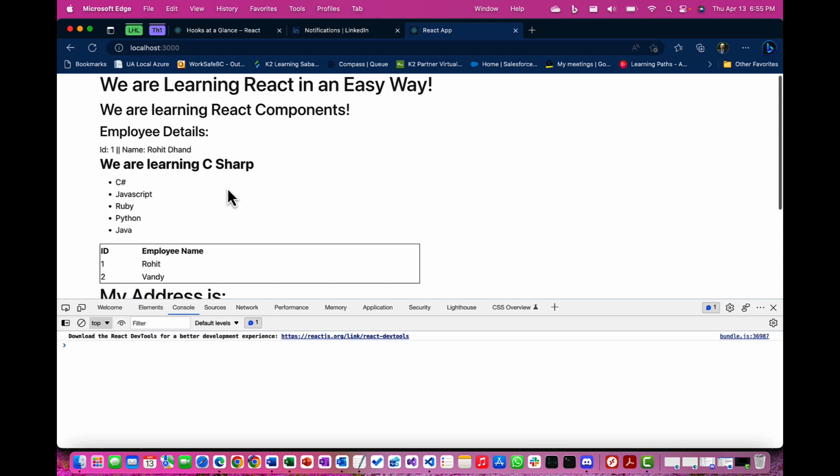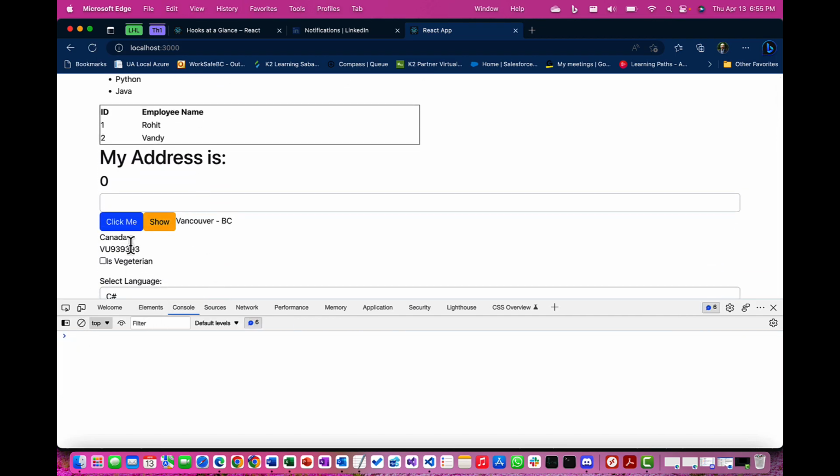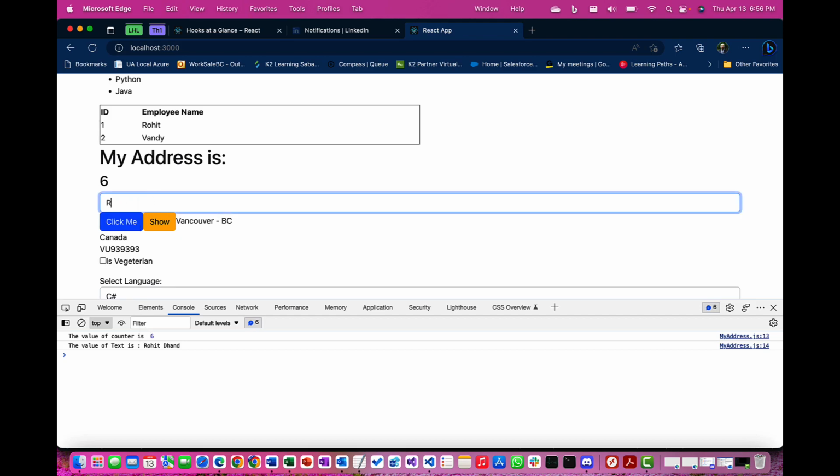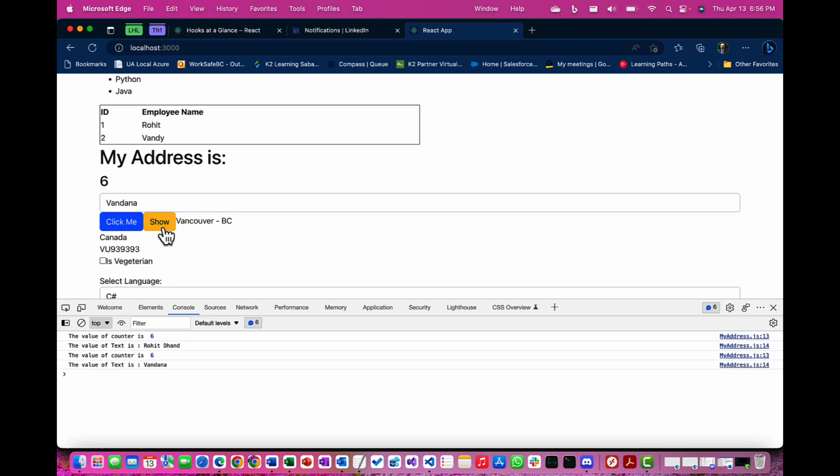So we'll refresh it, and clear this out. Let's first click this one, so the counter keeps ticking, and then we'll type something here. Let's say I type my name, Rohit Hunt, and now if I click on Show, it says this is the value from the counter, that's the state, and the value of the text box is Rohit Hunt. If I change it to Vandana and click Show, the counter remains the same, but the values keep on changing.